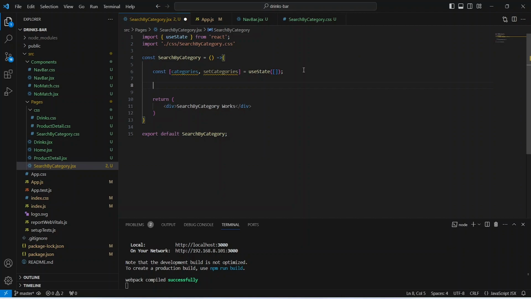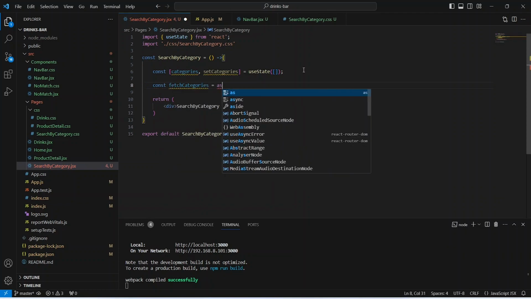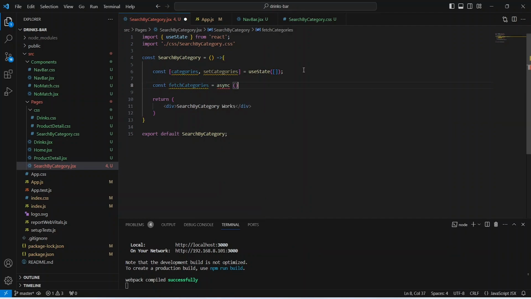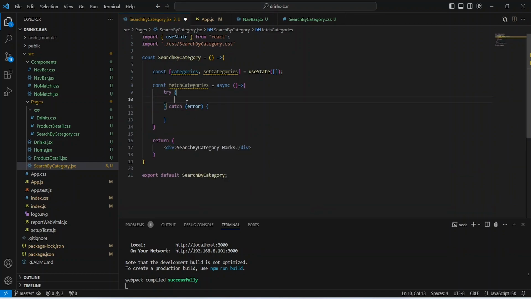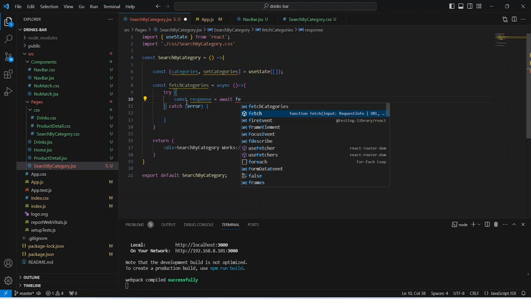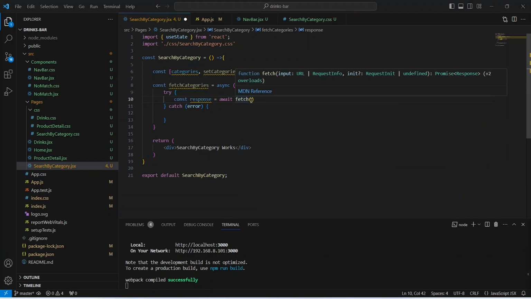And after this, we need to create a function to fetch the categories. So let's mention a constant here, and we will name this function fetchCategories, and after this we will mention the async keyword, and we will write an arrow function, and in the body of this fetchCategories function let's write a try catch block, and in the try block we need to call the API, so let's mention a constant and we will name it response, and after this we need to mention the await keyword, and then we need to use fetch to call the API, and in the params we need to give the URL.